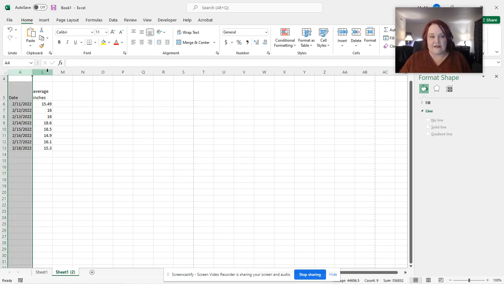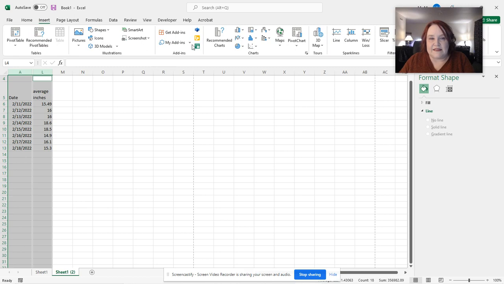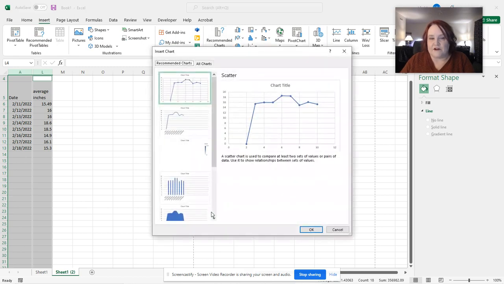For now, I'm going to highlight this column, hold down Control, highlight this column by clicking the letters at the top. I'm going to go back to the Insert menu, click Recommended Charts, and notice it still says scatter up here, but it gives me a different kind of chart because it's giving me a line graph.